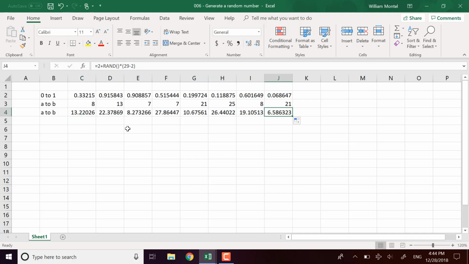So basically, those are the 3 ways you can generate a random number in Excel.